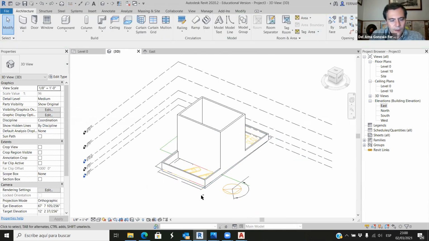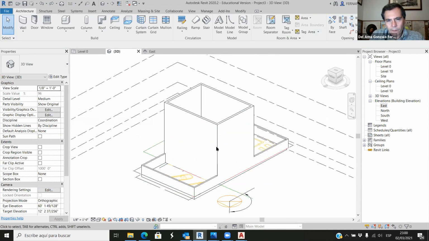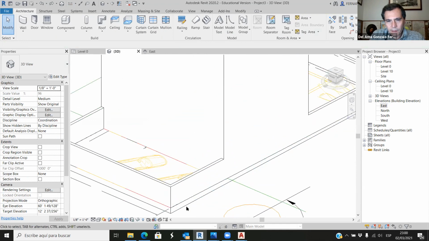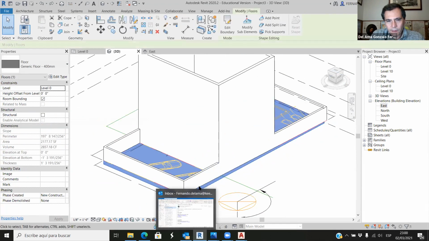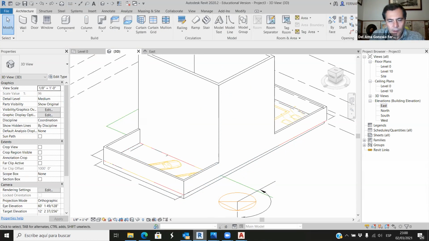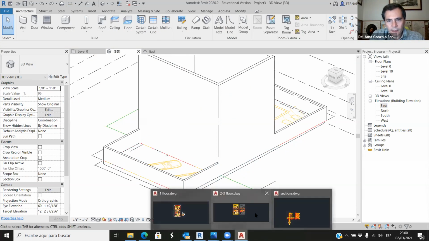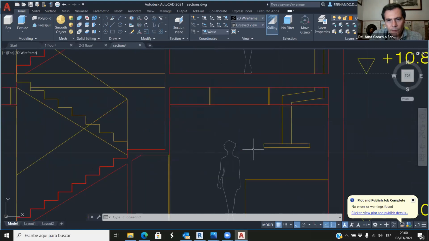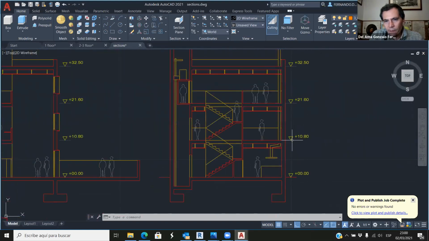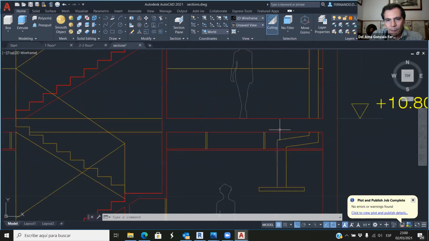Okay, so we do have the main walls, the fence, the first floor. So what's next? Well, the floors are on the levels that we have already created, but I want to find out that thickness.